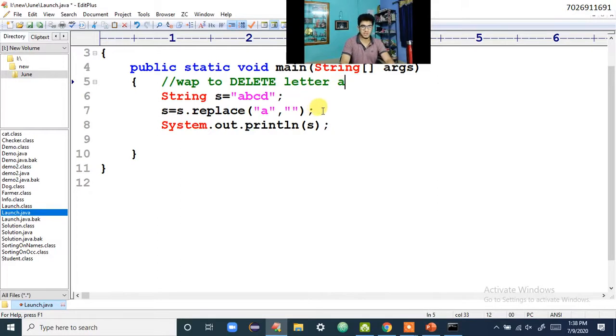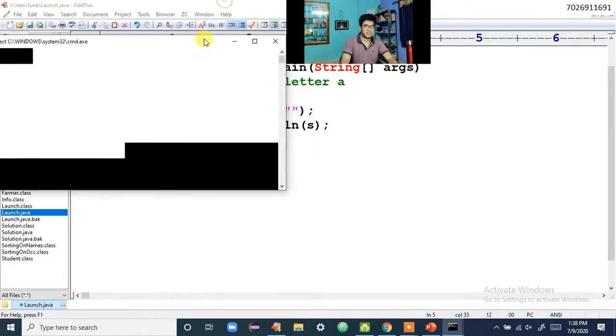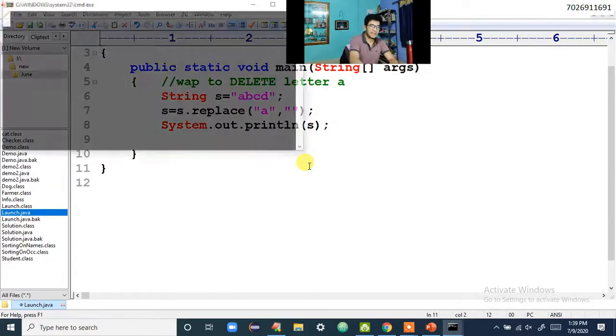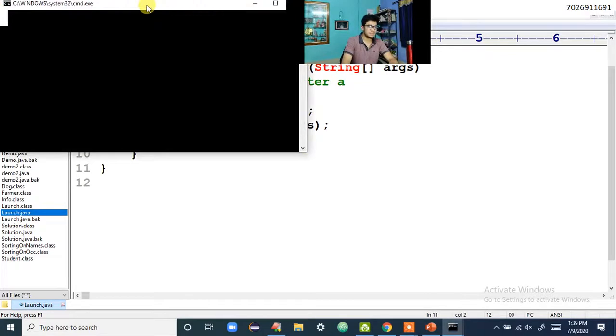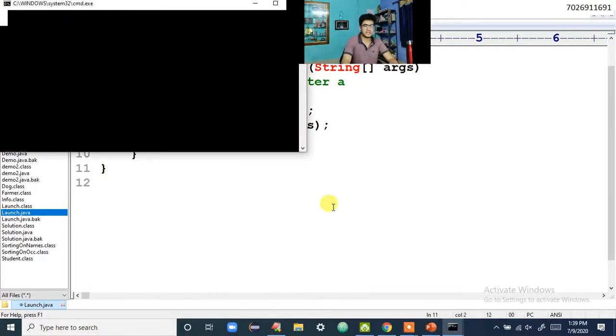Okay, I hope you have understood here. I think you want to take a screenshot, right? Yes. I'll compile, and after that you can take the screenshot. So replace is a method. I'll compile and execute. BCD I got. Okay, so you can take the screenshot here.